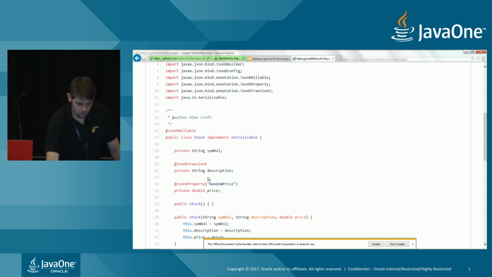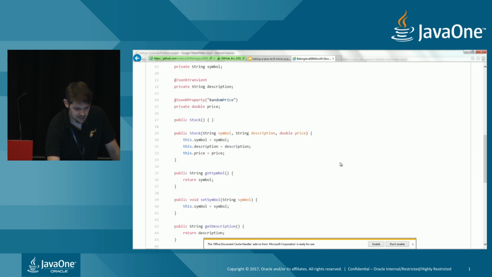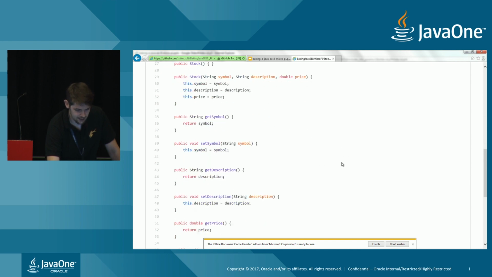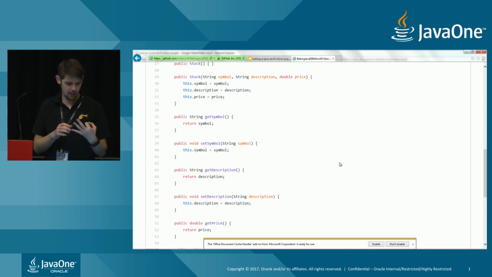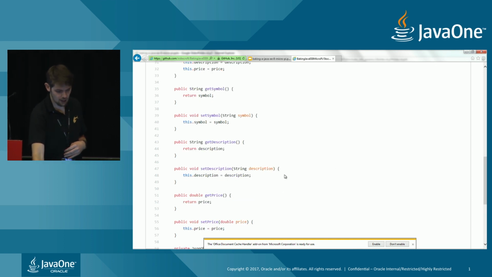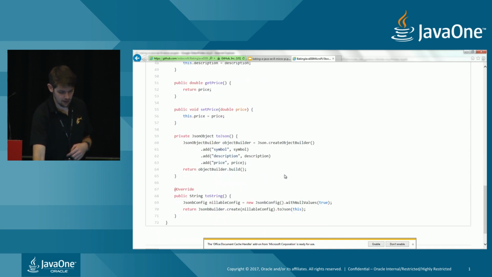So what we've got is just a normal stock object. You can see I've added JSONP annotations already, but I'll talk about those later. So all we've got in our stock object is a symbol, a description, and a price. The symbol, obviously, every stock needs to have a symbol that it identifies itself with, which needs to be unique. Price is just a random double, and a description, which is a string.